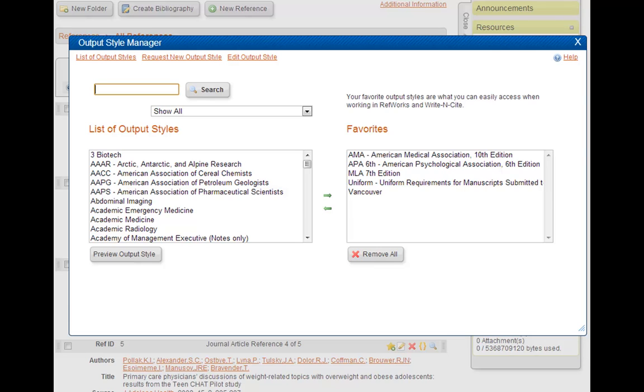What we need to do now is make sure that our style, APA in this case, is in the favorites list. If it's not there, we can use those center arrows to move the style from the left side to the right side. We can see that APA 6th is already in the favorites list, so we are good to go. You won't need to do this step every time you want to make a bibliography, just whenever you are going to be using a new citation style, which probably won't come up that often for most of you.